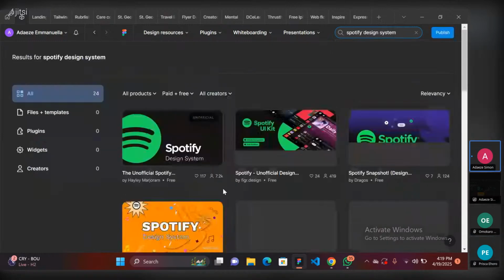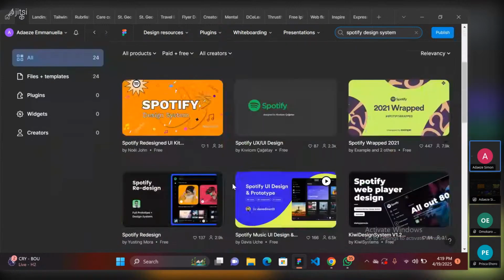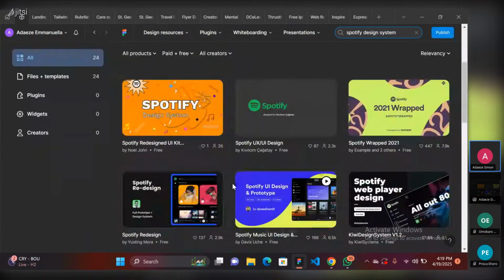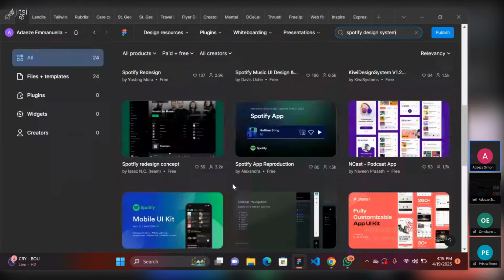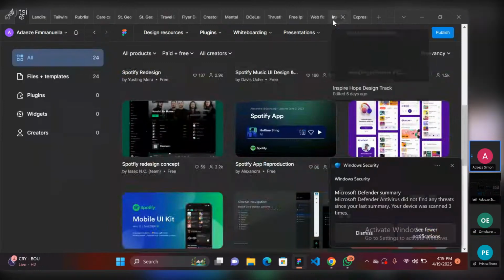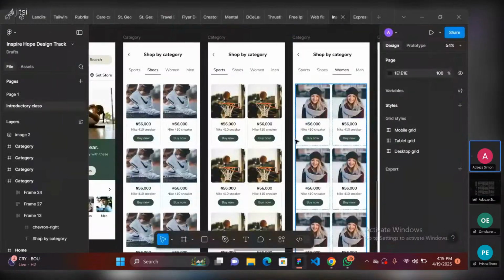So the best thing is to just go online and read up about design systems. Let's say you're working with fintech, so you go online and check for design systems that have a lot of fintech, meaning that those fintech design systems will have a lot of charts, bar, pie, so you wouldn't have to create it from scratch.